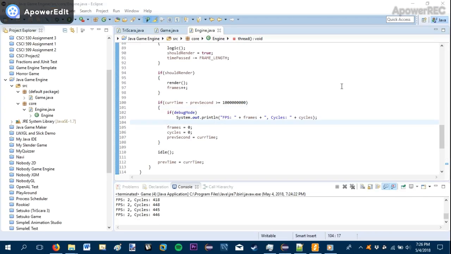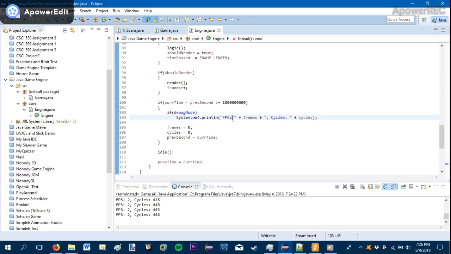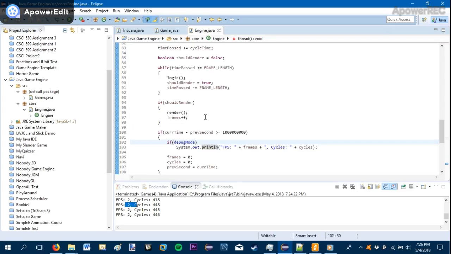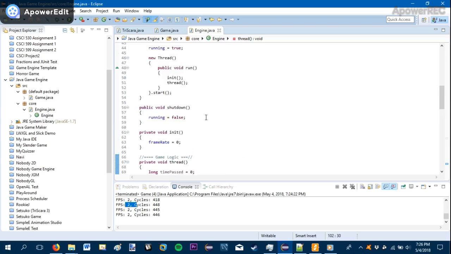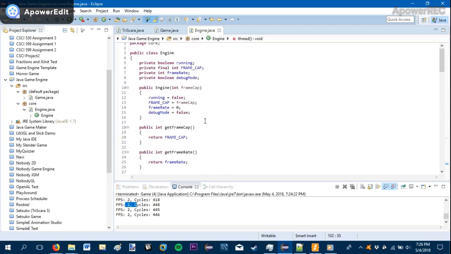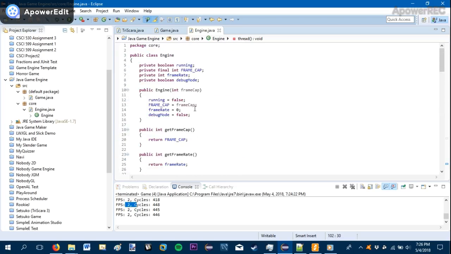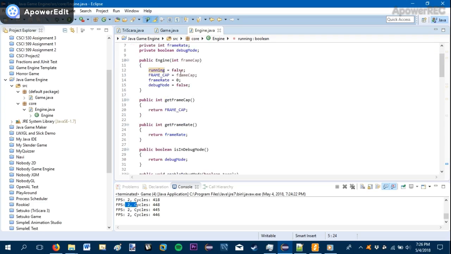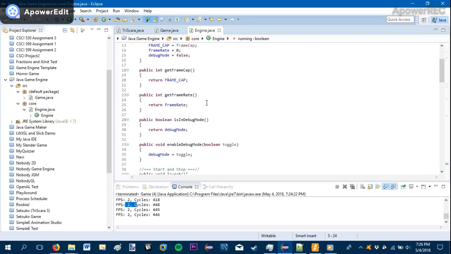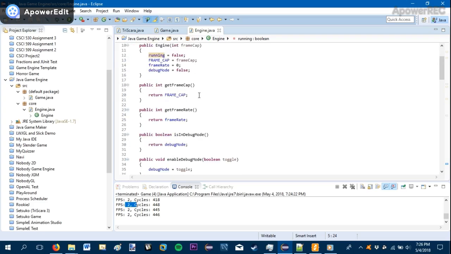So now we've verified that our metrics are working correctly and that our game is running at 2 frames a second, every single second. So there's not much more we have left to do. We are going to go back and add some more things real quick, because we do have this little flag right here that tells if our game is running or not. We don't have any way to tell outside of our engine if our game is in fact running, so let's go ahead and add that in.